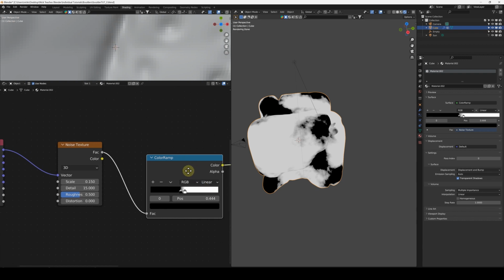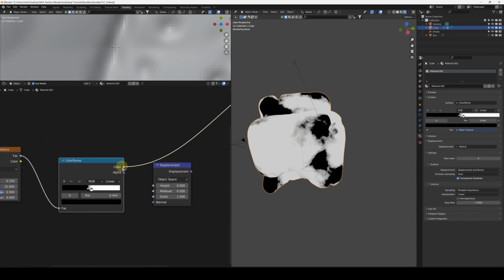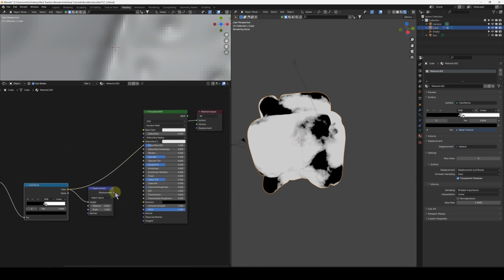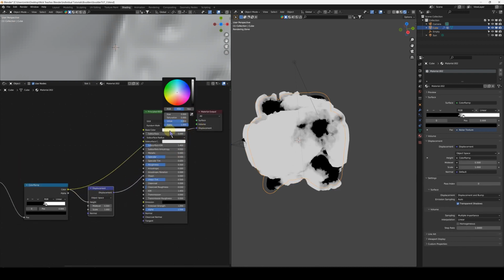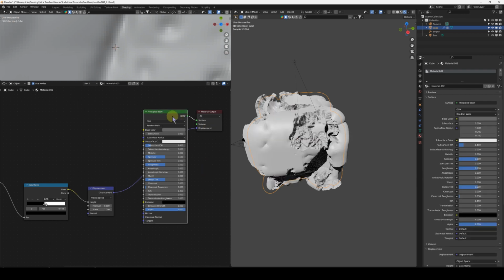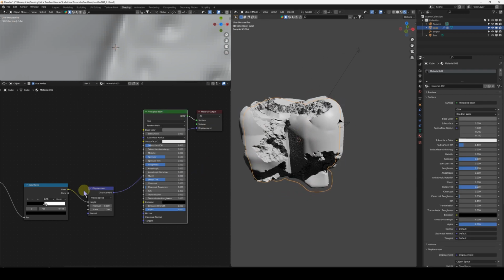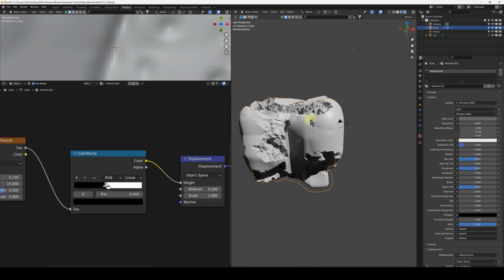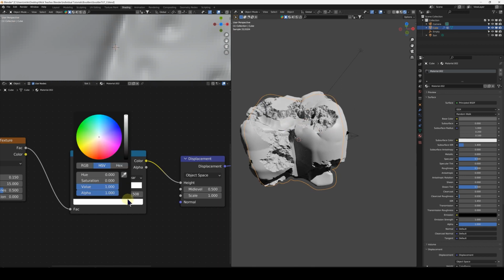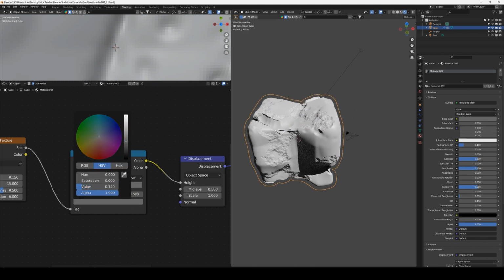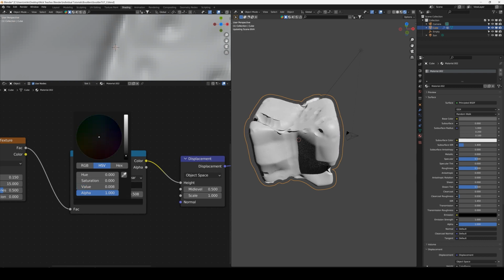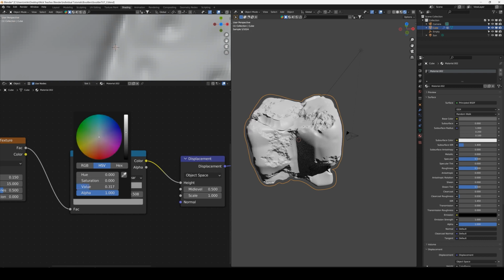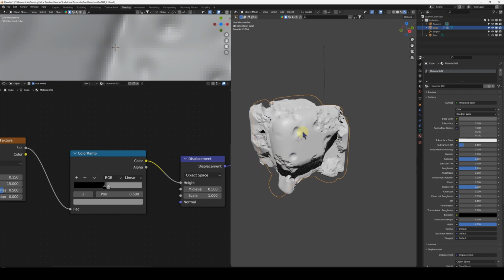But as I say, if we plug this straight into displacement, you'll see what happens. So put that into height, and then plug your displacement into your displacement, and just change this material to a grey for now. So that's what it's done. Where it's white, it's pushing it out. Where it's black, it's not. So if I now lower this, you see, because I don't want it to do it that much, just add a little bit of displacement, but not too much, and I can control that with the shade of grey. So I'm going to add a little bit to that.